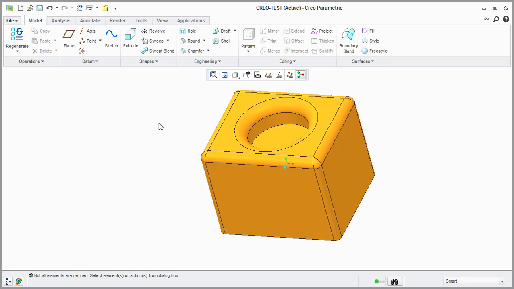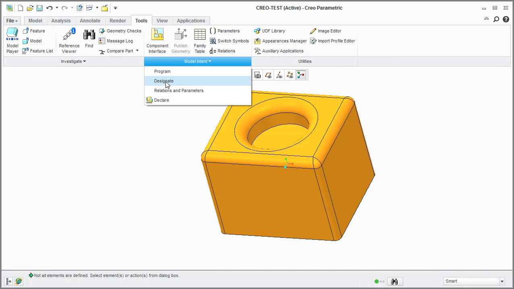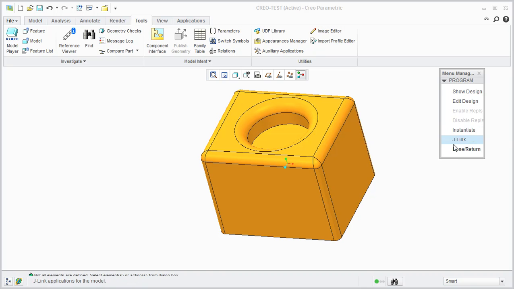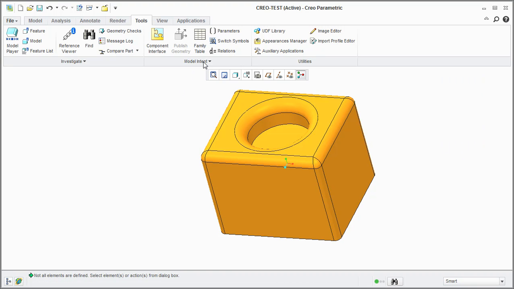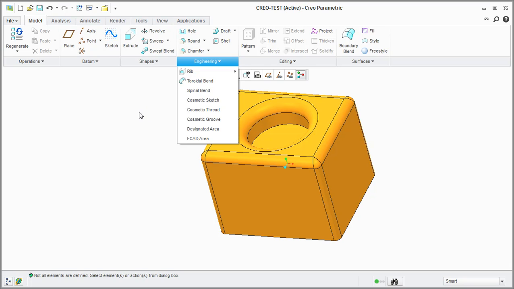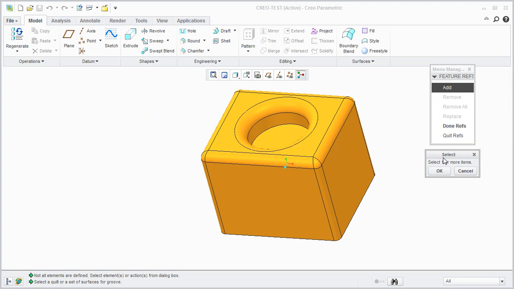PTC has, and it can be found in other areas. If you go to Tool and Model Intent and do a go to Pro Program or something, the menu manager, it can be found in different areas. A lot of the times you'll find it in a pull down menu, which yes, they're not the most commonly used features, but like Cosmetic Groove and all this stuff will pull out the menu manager.